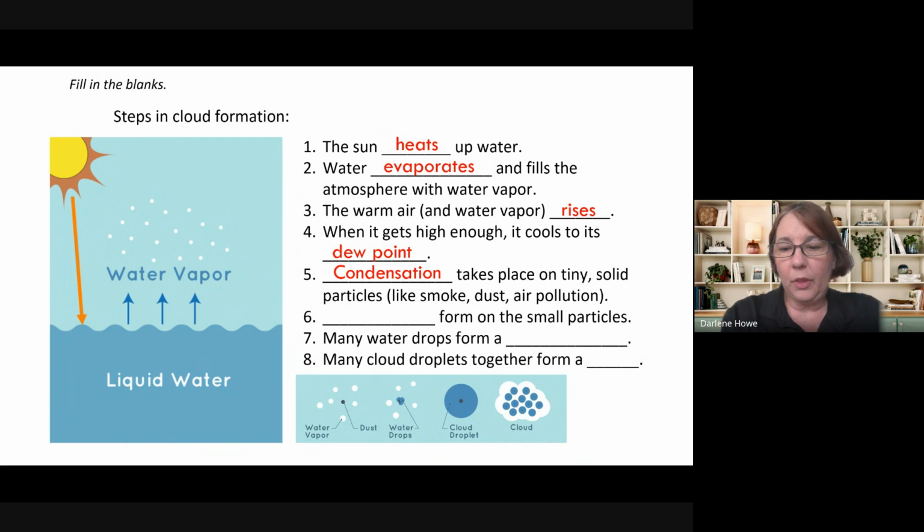Now, if you look at the little diagram below the writing here, you'll see you've got water vapor and you've got dust. When the water vapor sticks to the dust, it's now called a water drop. And when you have lots of little water drops together, you form a cloud droplet. And when you have lots of cloud droplets together, that's when you form a cloud. So number 6, 7, and 8 is going through that cycle, those steps.